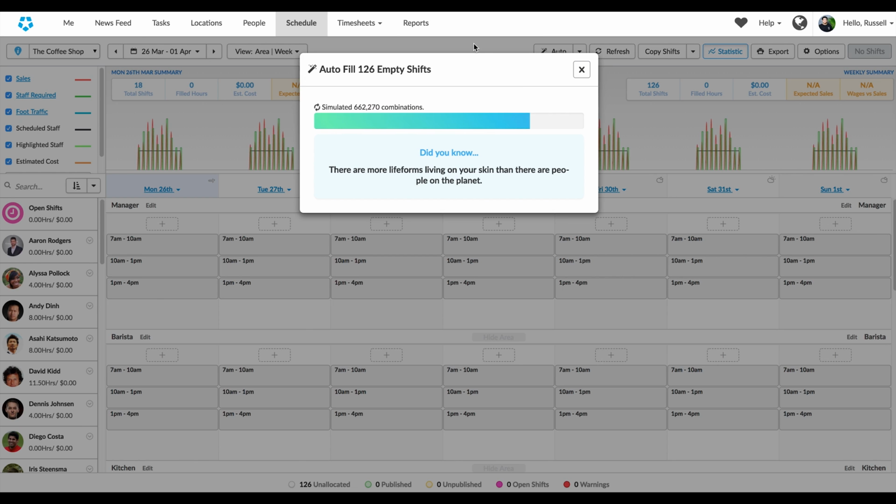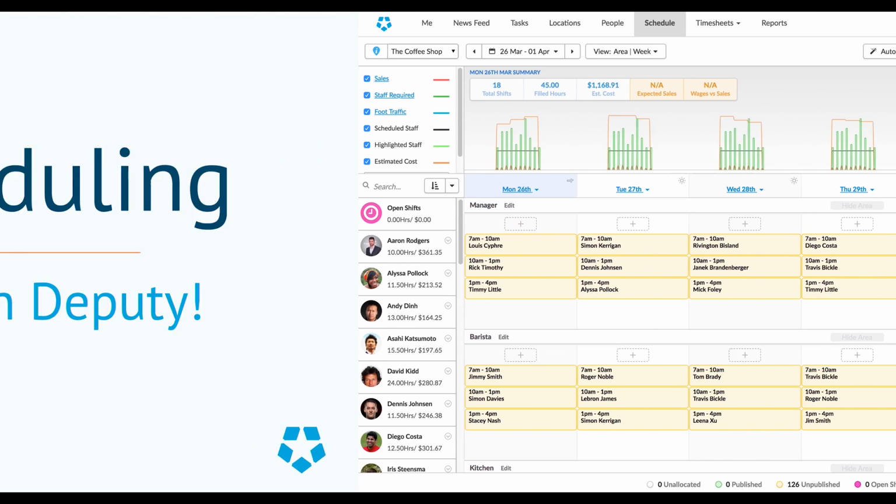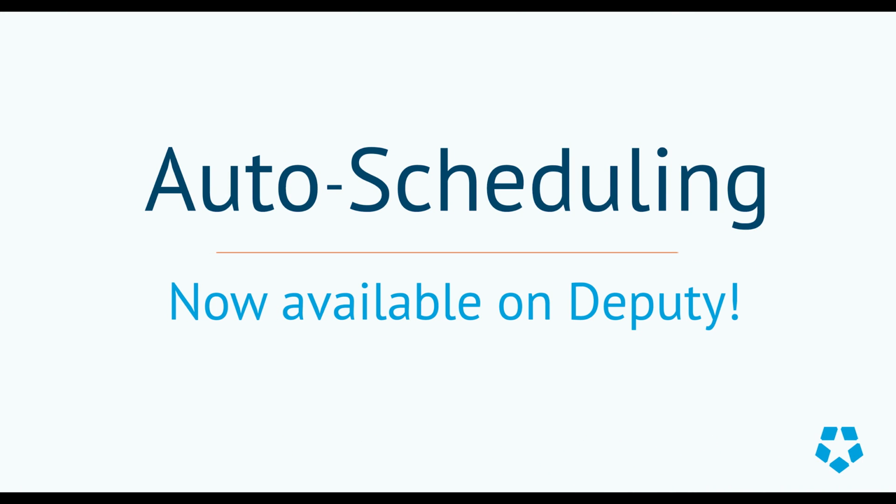Once these are built, we can now press the Auto Schedule button and your entire roster will be built. Create the best schedule for your business, no surprises, no broken rules, just one click.